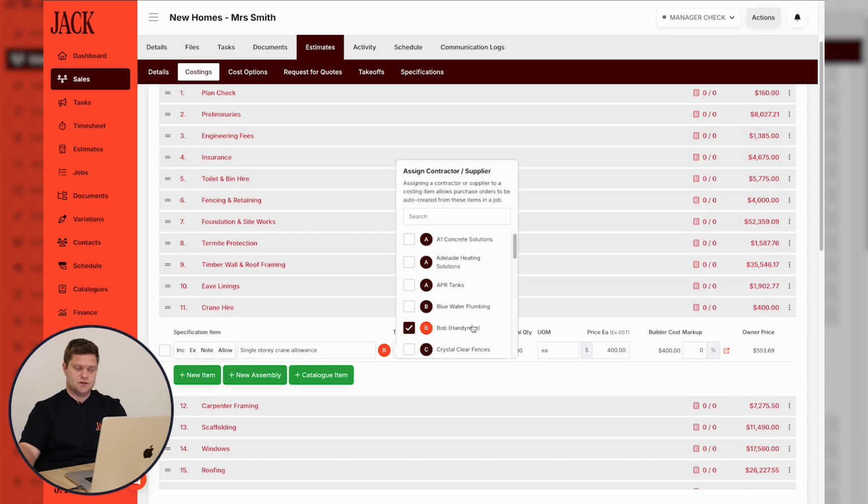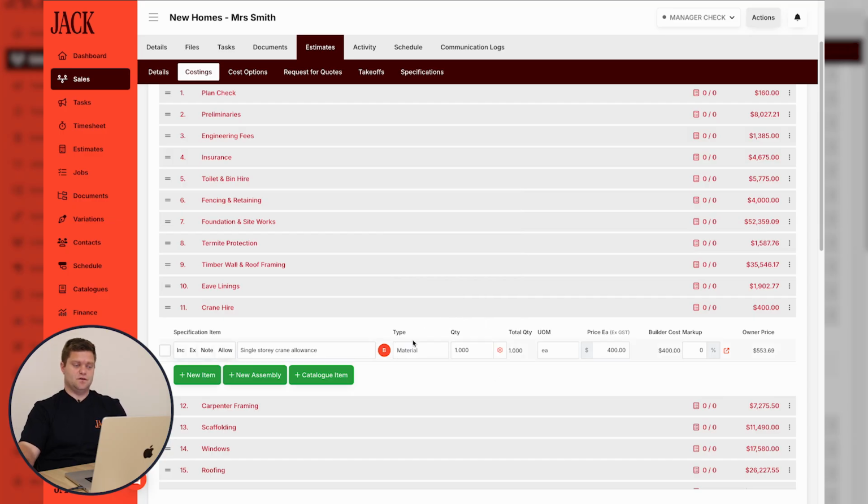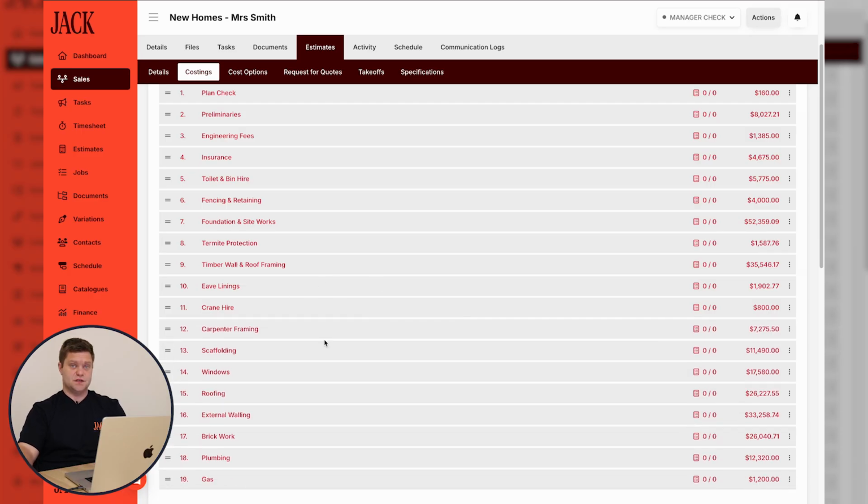We have an auto purchase order function. You won't have to create the purchase orders manually. It'll automatically create the purchase order against that item. Now we can change the quantity here of how many items we want for the price, and we can set a custom markup against that line item. We can also choose against each of the items to build a specification out.